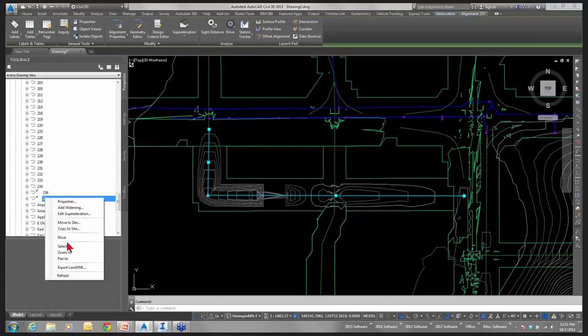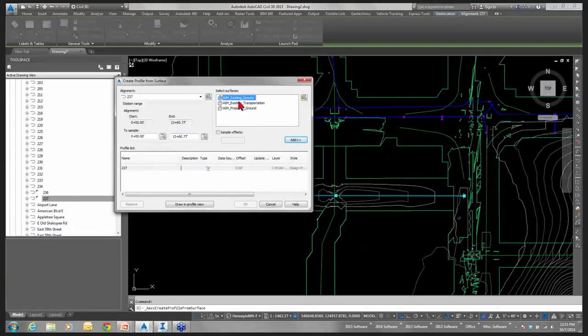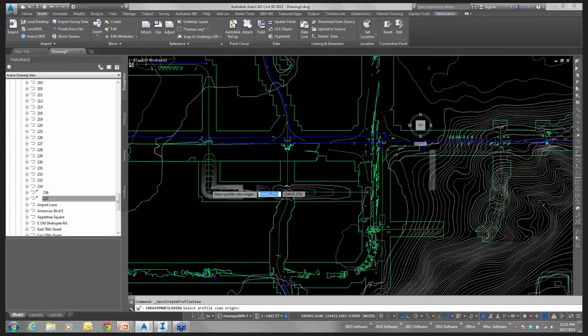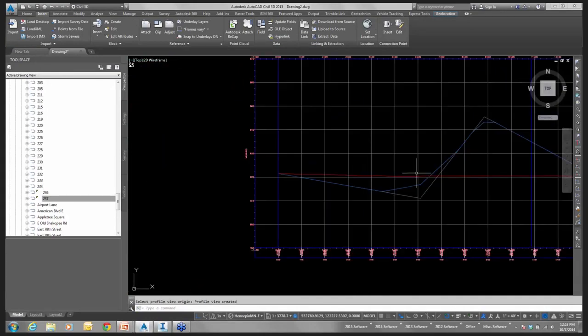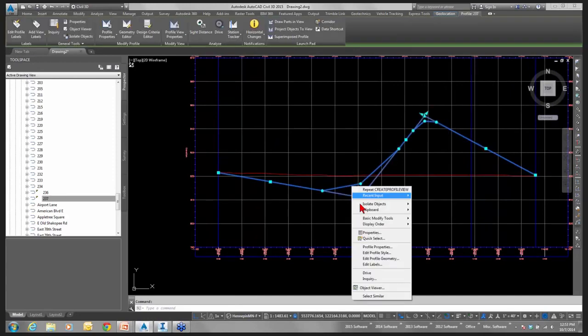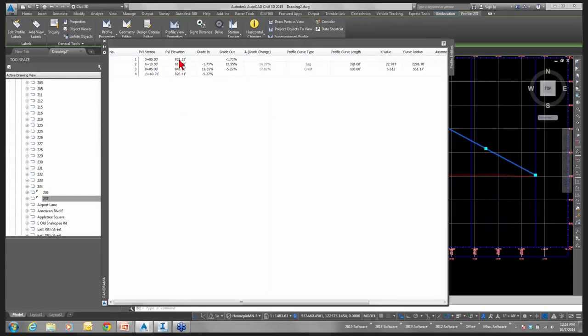I can come in and say select and draw my surface profile of it. There's my proposed profile. I'm going to add existing ground to it. Say draw in profile view, create profile view. There is my existing ground, and here is my proposed contours. If I go into edit profile geometry and go into the tab, there's my stationing. I can come in and say, hey, not 6 plus 10, 6 plus 00. And I've now made updates to my model.